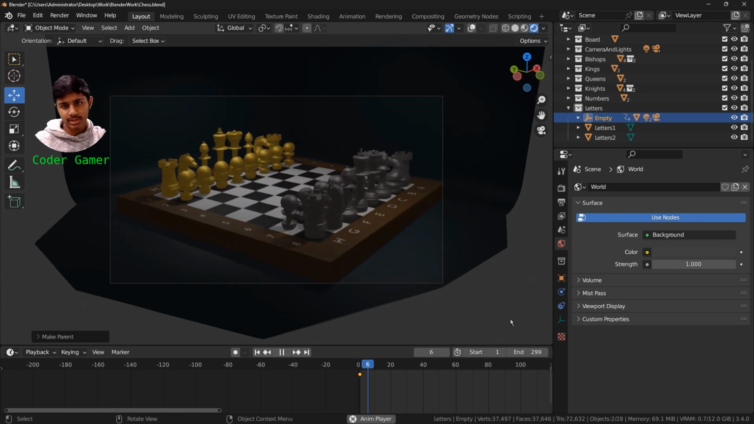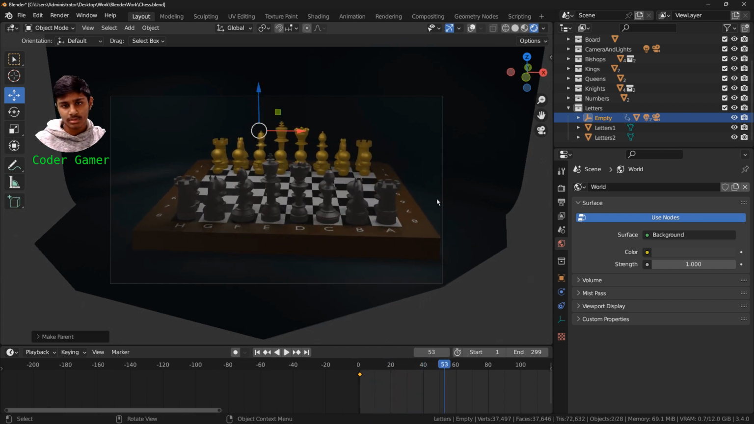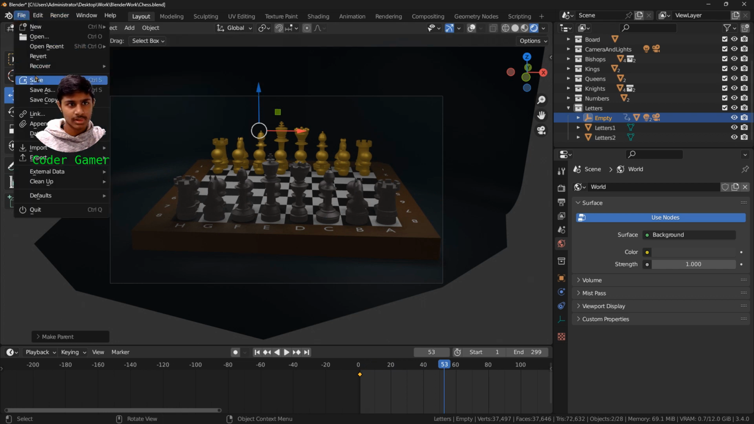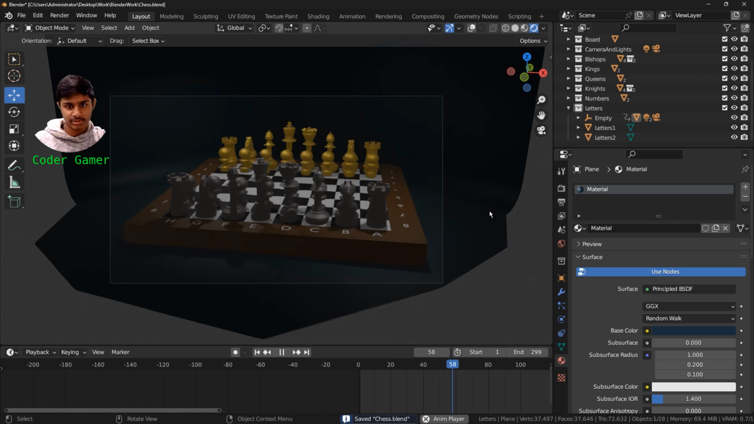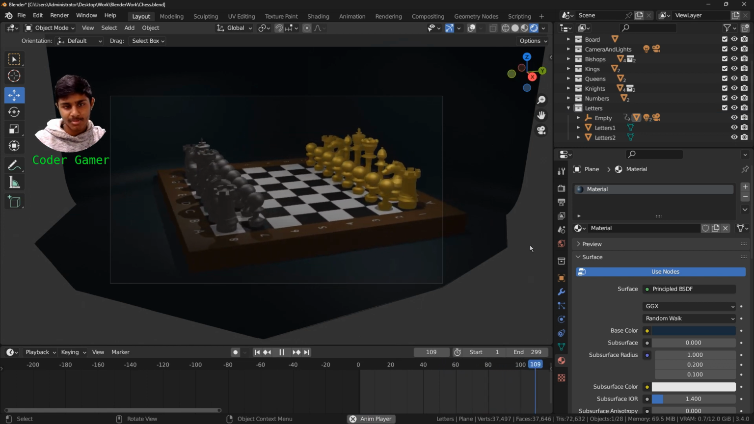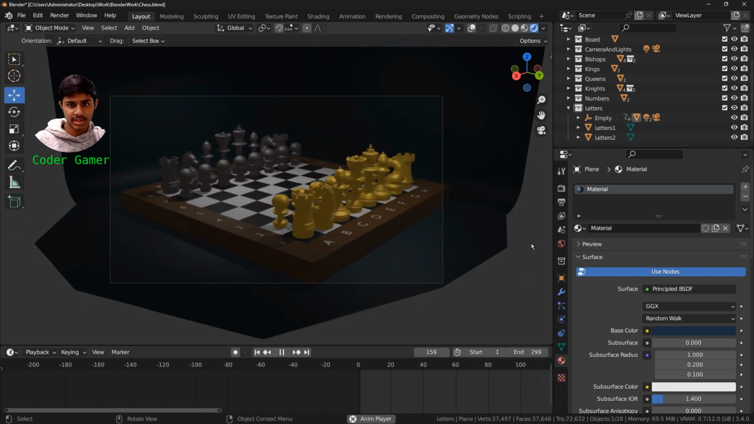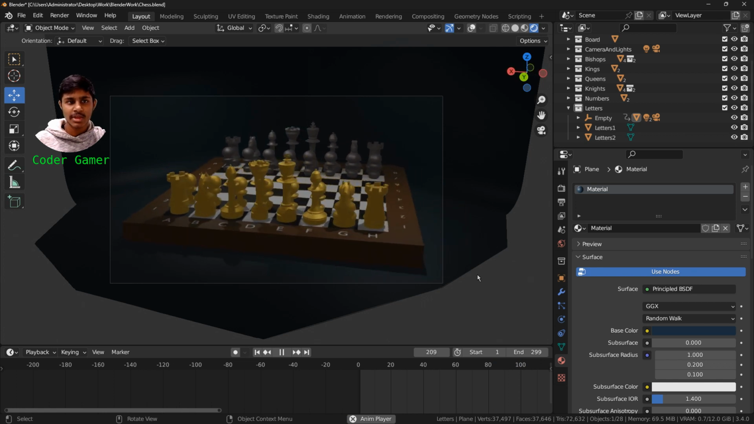I really like this. I think this was one of my favorite projects. And don't forget to save, because my project did crash while I was testing this. But I think this turned out great, and I really loved my chessboard.